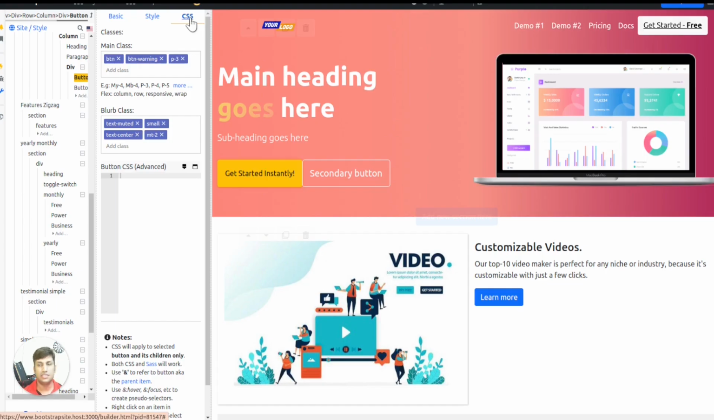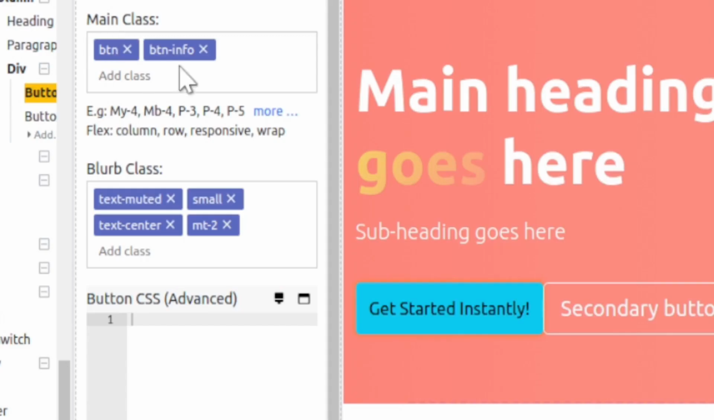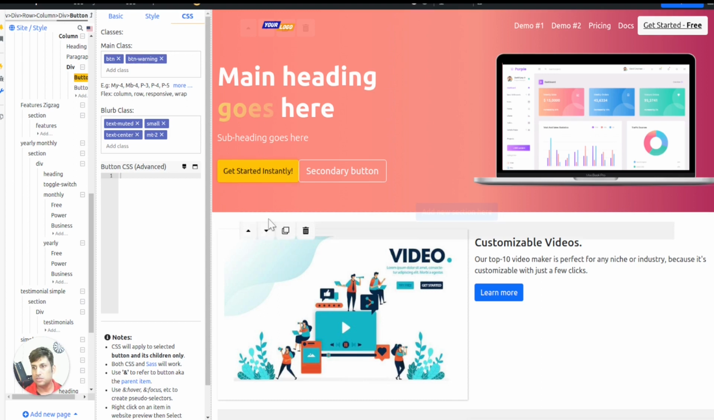This is the CSS tab. So here are the classes. When you select a class for this button, a different CSS class is being applied to this button. We can even add our own class. If I change it directly from here, you will see that the button has changed automatically.